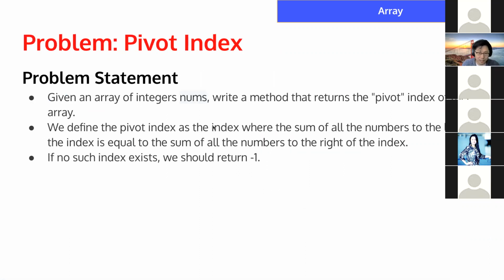All right, so we don't have that much time, so I'm going to quickly go over this. For today, the sample problem that we're going over is called pivot index. Given an array of integers, nums, we want to write a method that returns the pivot index of this array. And what is the pivot index? Here we define the pivot index as an index where the sum of all numbers to the left of the index is equal to the sum of all the numbers to the right of the index. And if no such index exists, we should return -1.